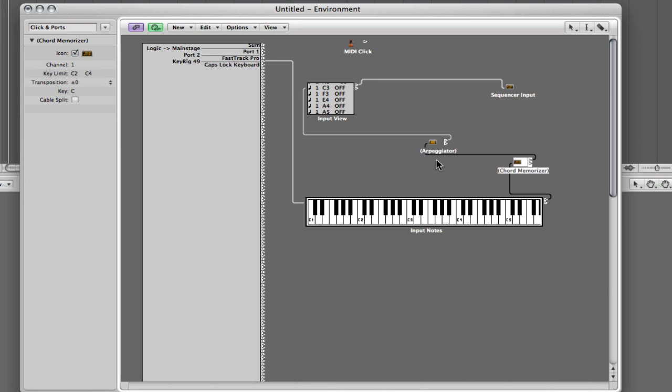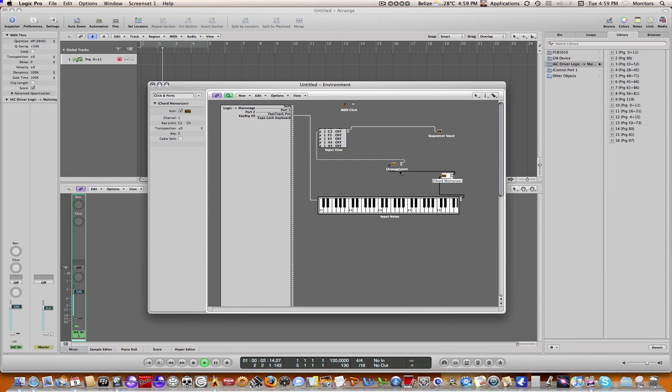Now, the important thing to remember when you're doing this is that the arpeggiator's a time-oriented object, so it needs tempo information from Logic. So what that means is you're going to have to play Logic in order for it to recognize what's going on. The Chord Memorizer isn't time-dependent, so you don't need to run the track within there, but you do for the time-dependent objects. Now, you can just run it in a loop. It's really no biggie, but to do that, I'm going to press play on Logic, which I'm doing right now.